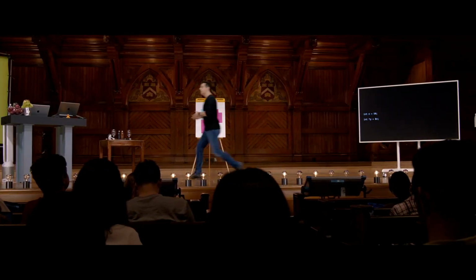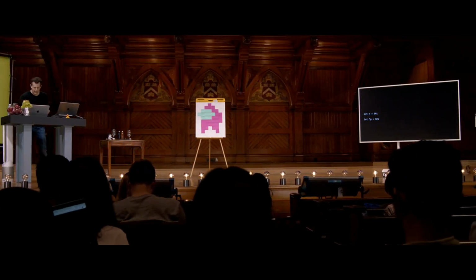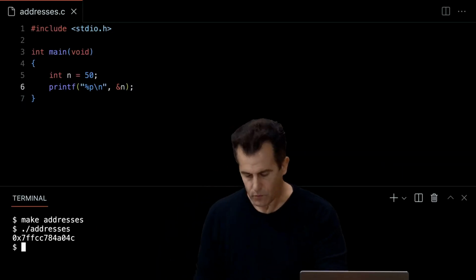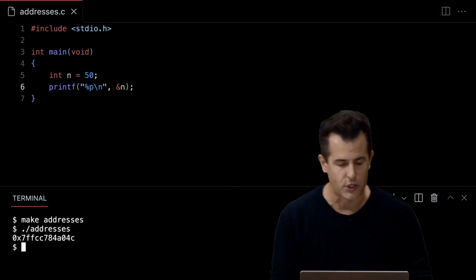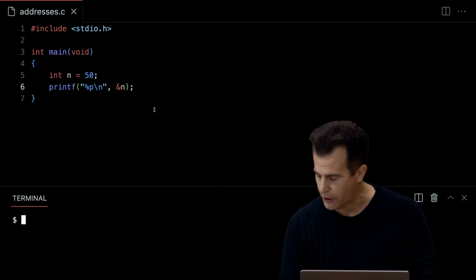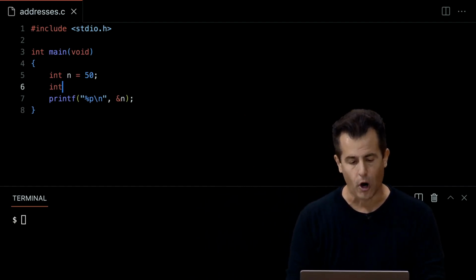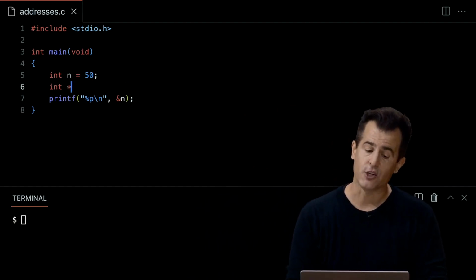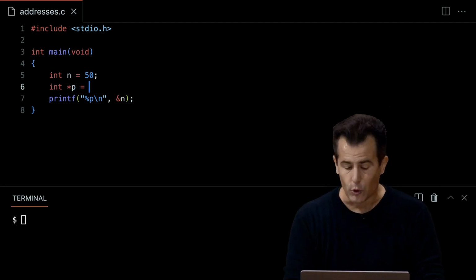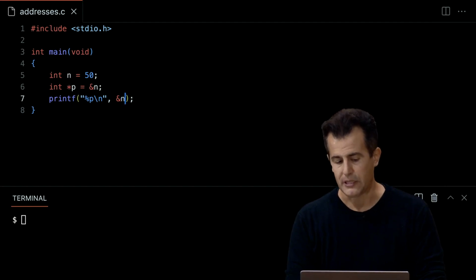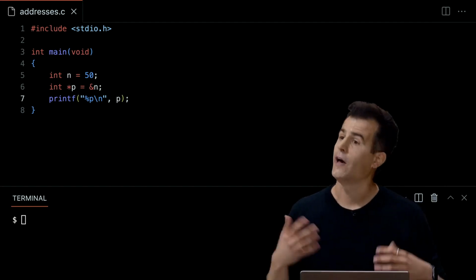So how can I now use this? Well, let me go back to VS Code, and let me propose that we add a line of code like that. So instead of just directly printing out that value, let's go ahead and define a second variable called p that's of type int *p, set it equal to &n, and then this time, let's not just print out &n, let's actually print out the value of p.